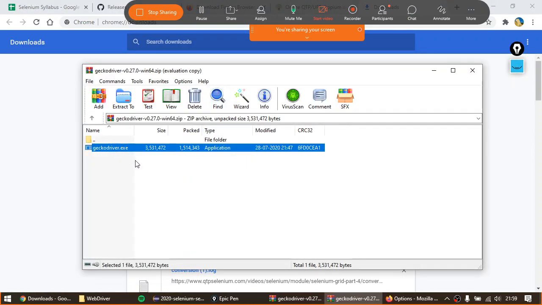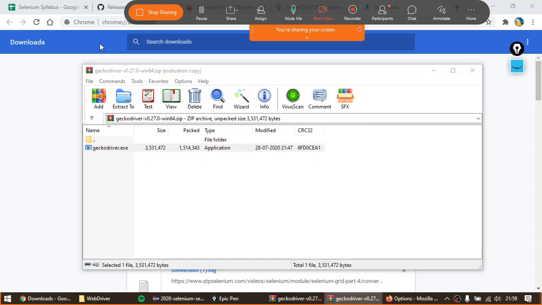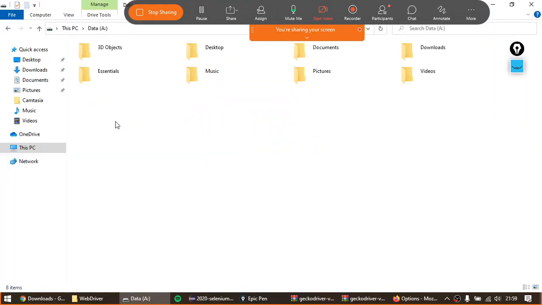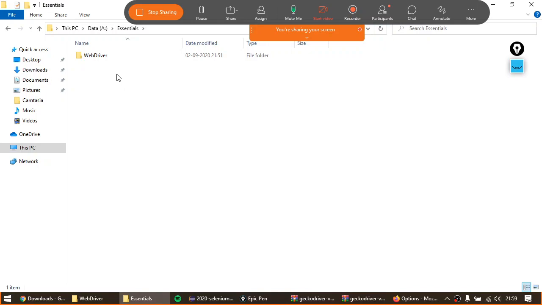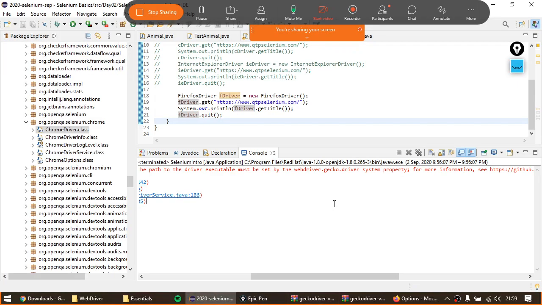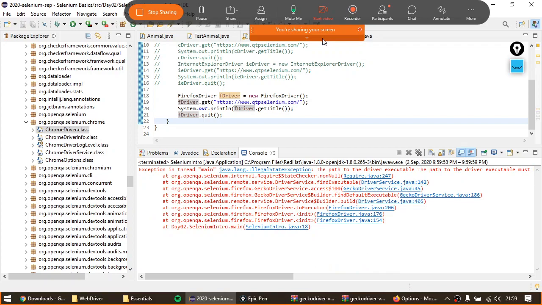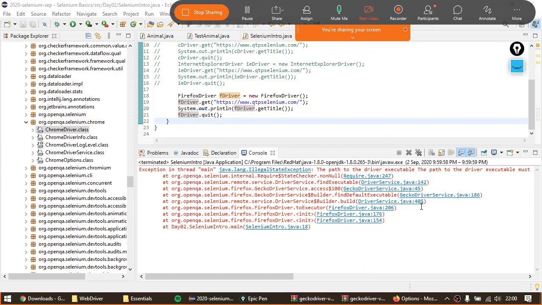Now instead of keeping it in the usual location, what if I keep it somewhere else? Say in Essentials, I forgot to put it inside WebDriver and I put it here. Now would I be able to open the browser? Let's see that. Control F11, and if we notice something, browser is not opening.